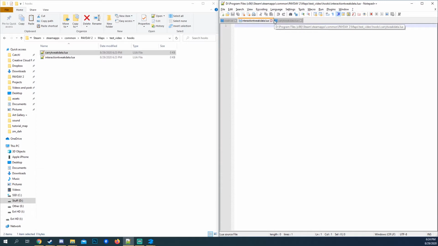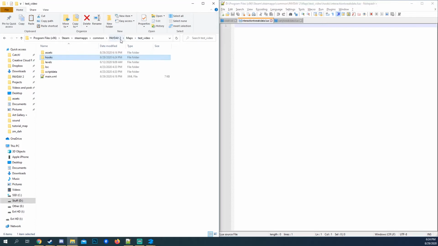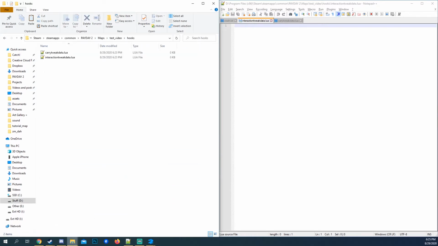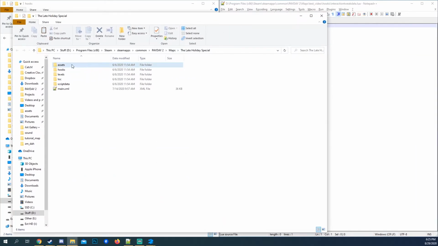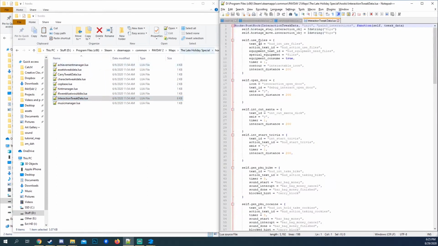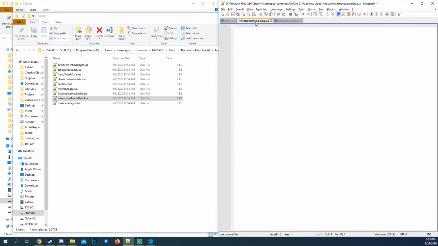Alright, so we're doing something called hooking. It's where you take the base game files and you hook your own code onto it. Sounds way more complicated than it actually is. I'm going to go back to this file. I'm just going to go in here, go to interaction tweak data. Just take this first line. That's all we need. Perfect.